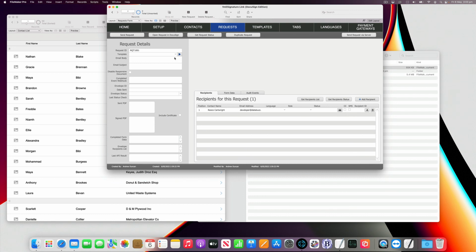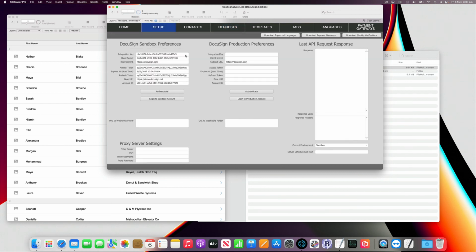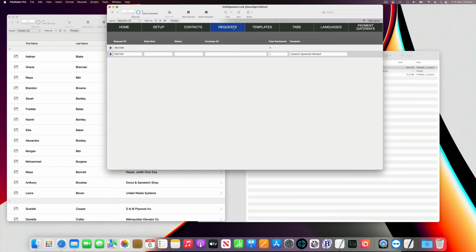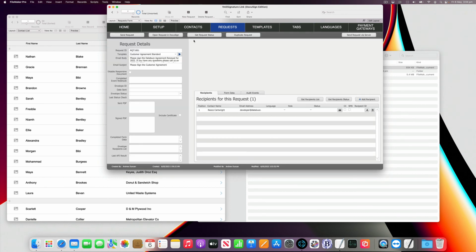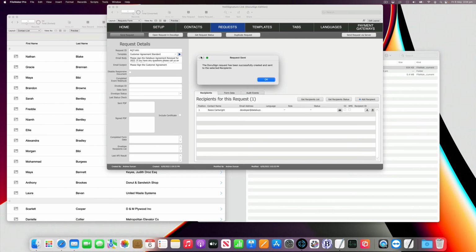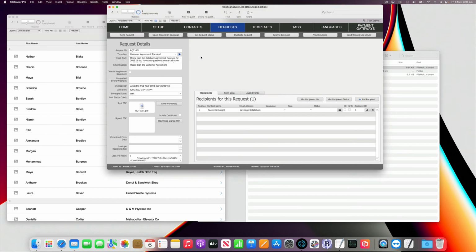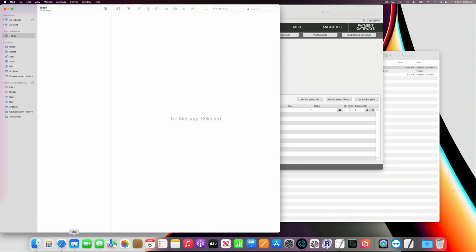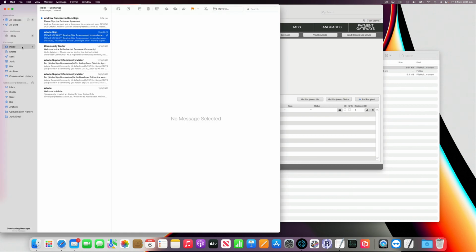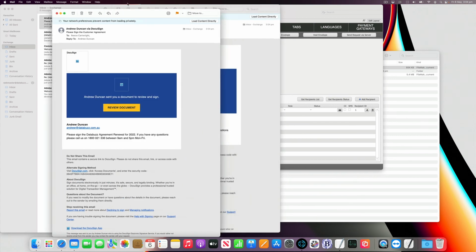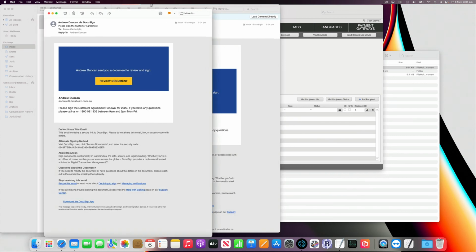So let's test this out. Let's choose one of our simple templates, the custom agreement standard, which just goes to one recipient. I've already entered my authentication credentials for my DocuSign account, and I've authenticated and approved consent. So let's go back to my request, and let's click send request and see if it goes out successfully. And fingers crossed it will, because I'm pretty sure we've completed all the tasks we need to do. Okay, so that request was successful. If I go to my email client and check my inbox, there's my request. So that was successful, so that's great.